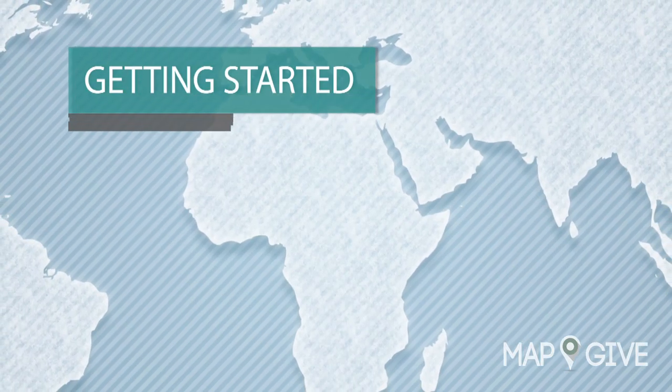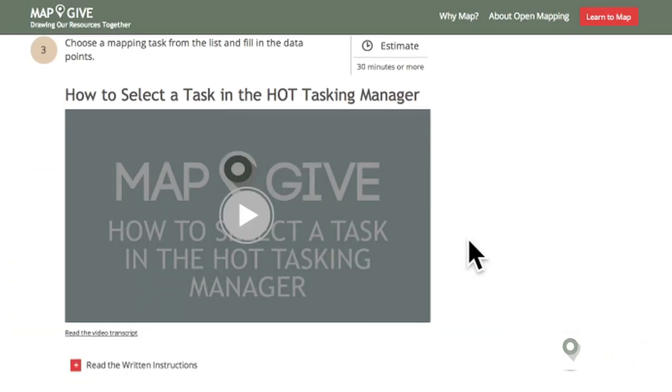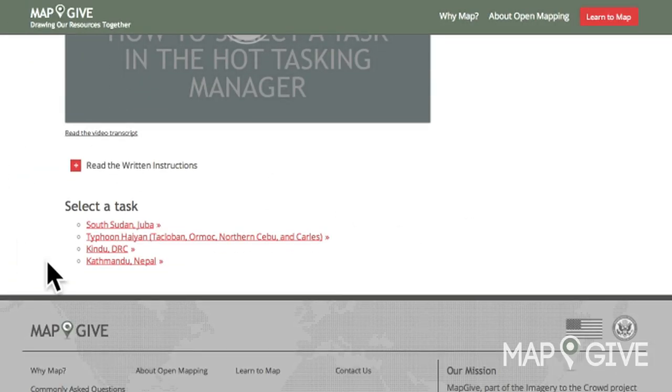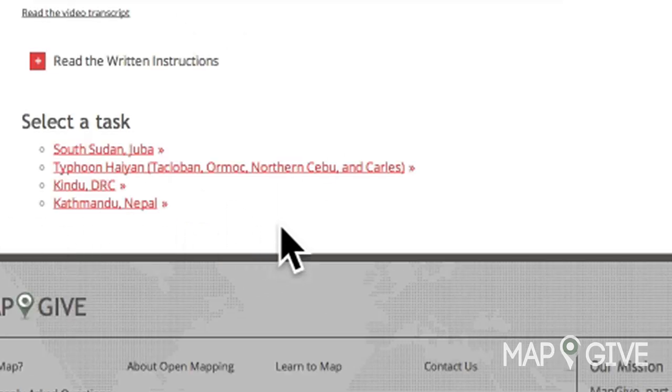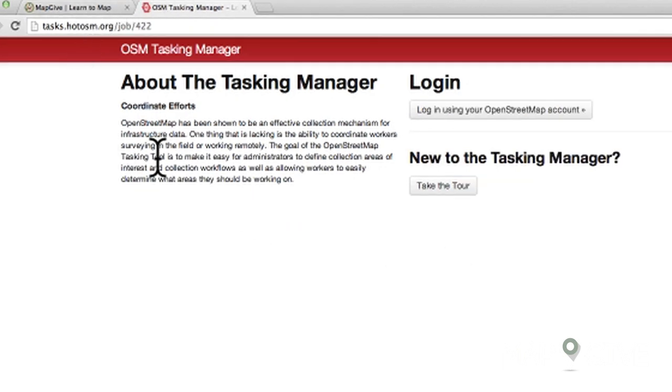Getting started. From mapgive's Learn to Map page, scroll down below this video to the section called Select a Task. In this section, you will see a list of humanitarian mapping tasks. Select the one you would like to work on. Once you have selected the task, either a new browser tab or window will open, taking you directly to the mapping task on the OpenStreetMap Tasking Manager website.